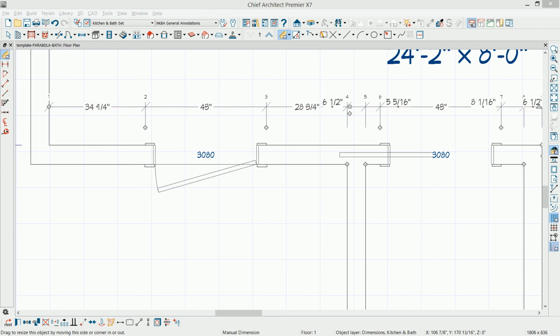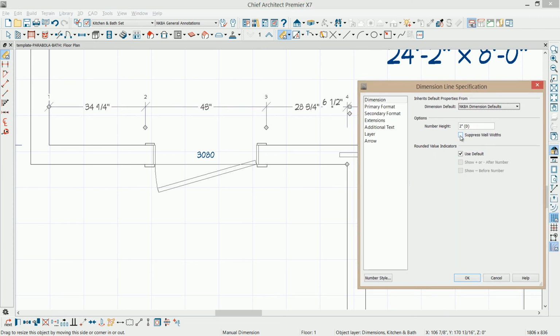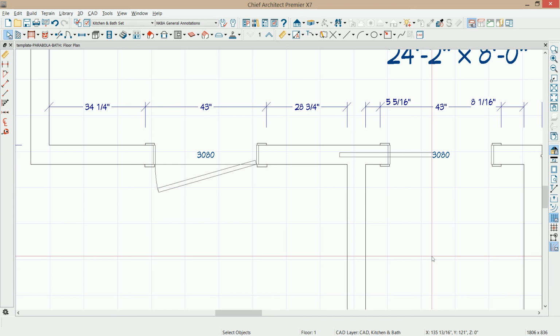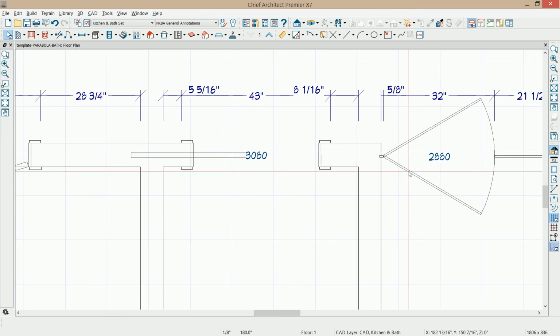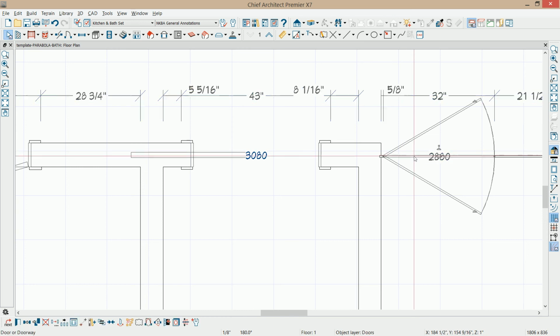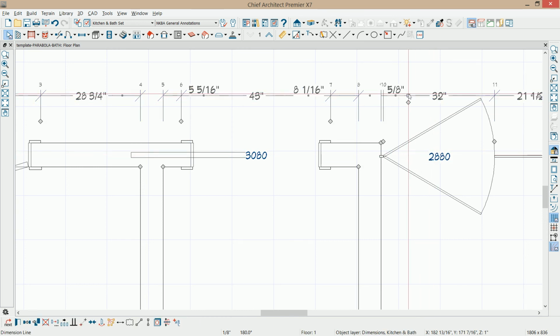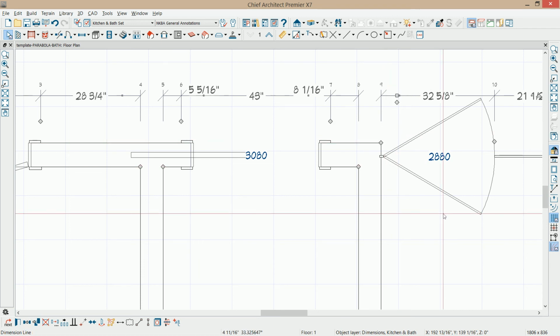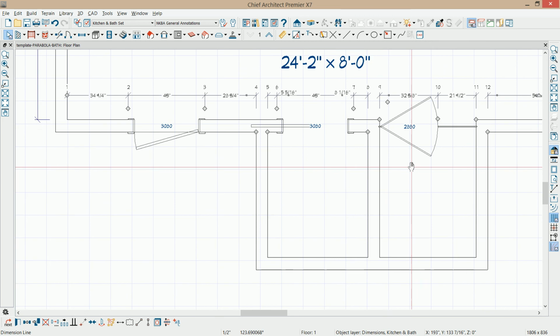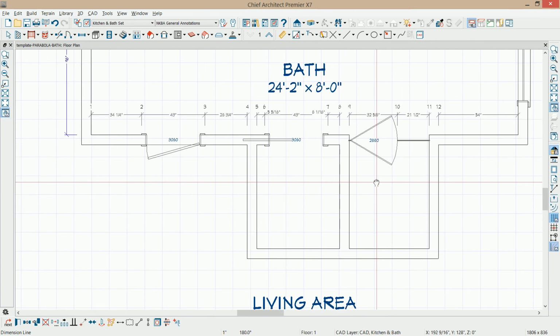If I double click on our dimension, notice that there's an option here to suppress wall widths. If you want to do that, select OK, and it's going to turn off that wall width. If you don't want to see a dimension on here, let's go over onto the door. Let's say that we want to remove that dimension off of there. All I have to do is click on the diamond and pull it off. So the dimensions are quite flexible in the way you modify them.